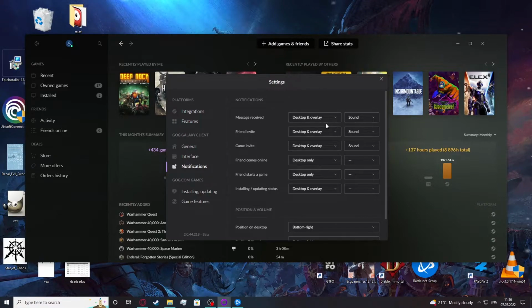First we have message received, and we'll be able to adjust the first option right here. Click on it and you'll be able to change it to get it only when you get overlay, that means when you're in the game, or when you get desktop, that means only when you're using GOG Galaxy like I'm using right now, so I don't have any games opened, and when you have desktop and overlay enabled, that means it works for both of them.